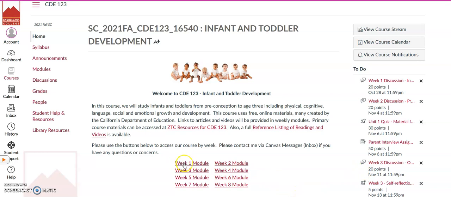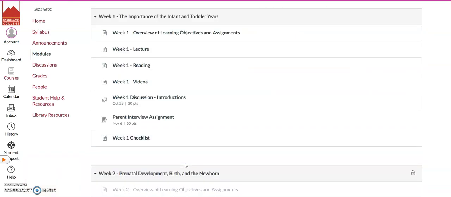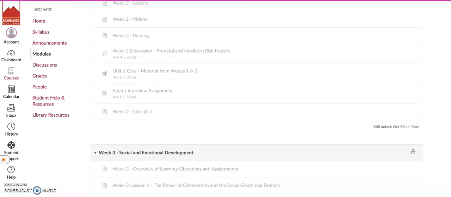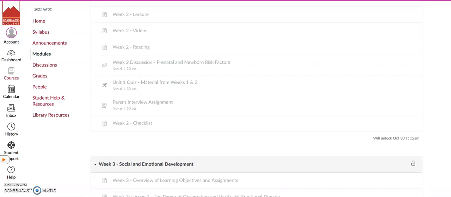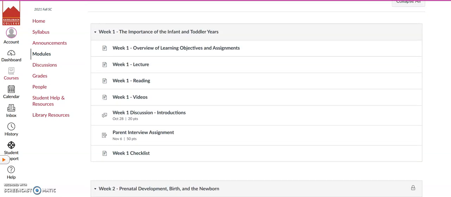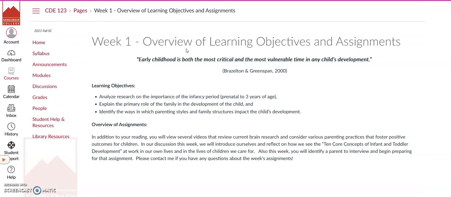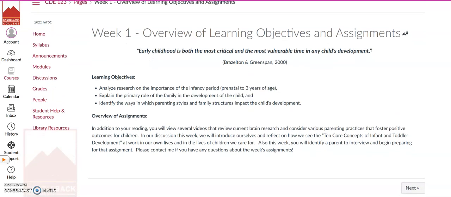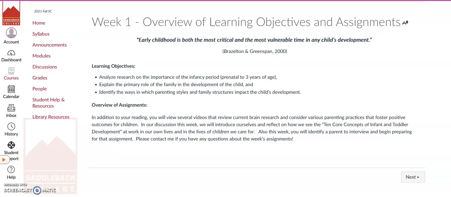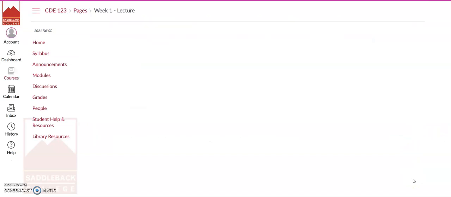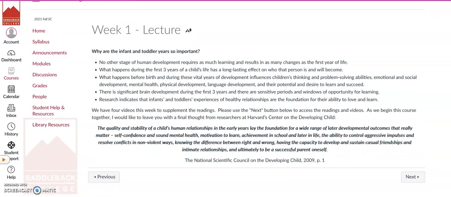We're just going to walk through the week 1 module, and you'll notice if you scroll down, you'll see that each of the next week modules all open on the following Saturday. And if you click on the first item in a module, you can use the next and previous buttons to step through it. Each week we will just have an overview of the objectives and the assignments for that week. And then there will be a short lecture. This one's very short.